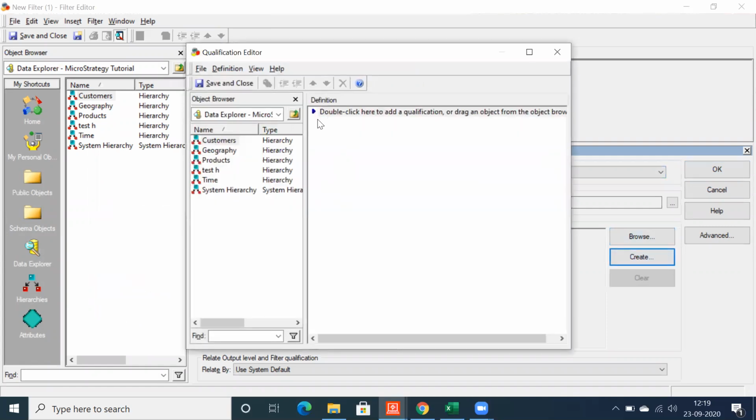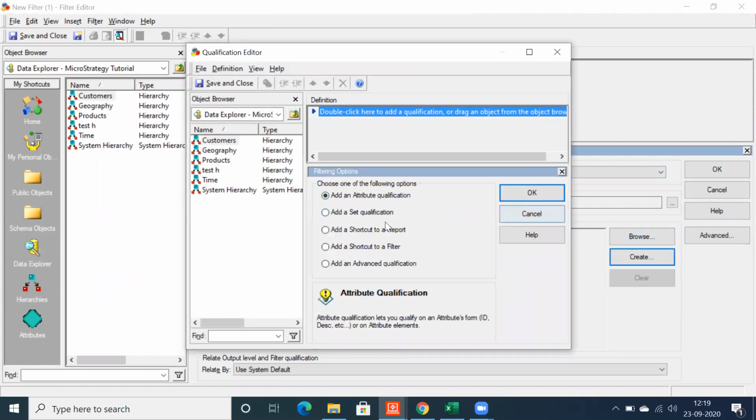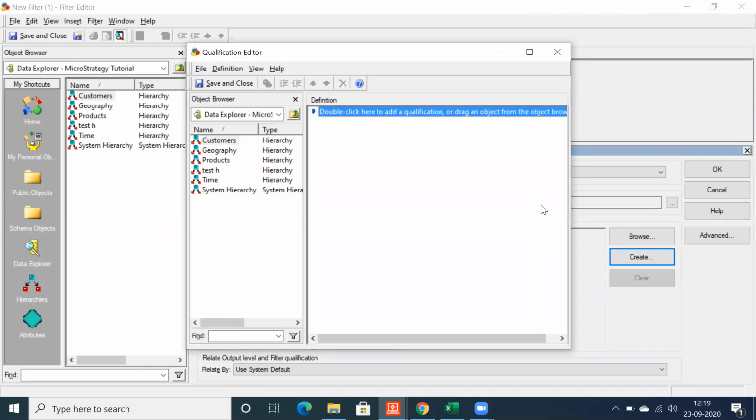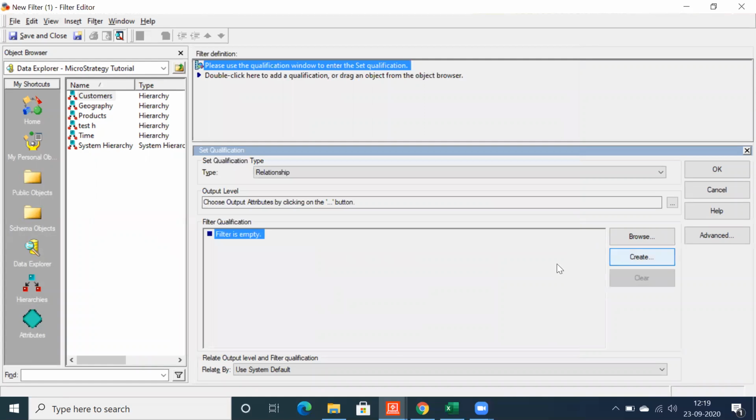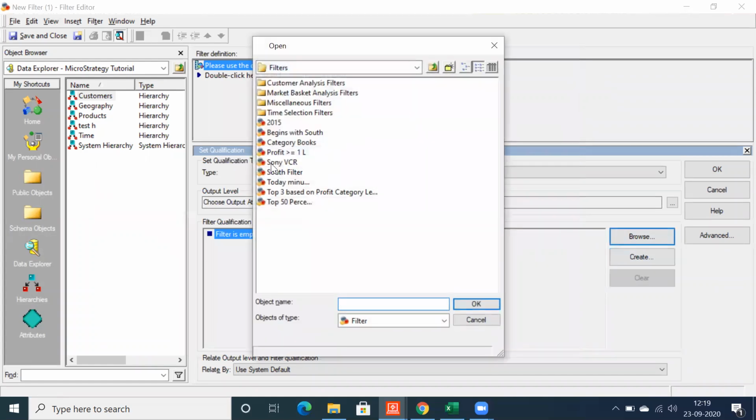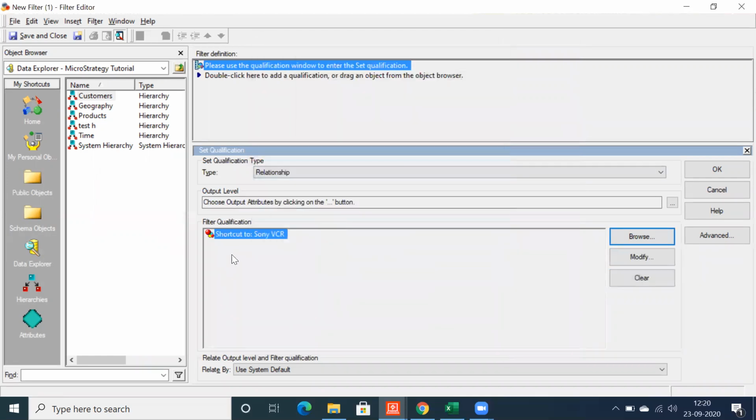As I said, you can create a filter for a known value. Let's say I'm aware of the item Sony VCR, but I want to know the customers. I'm not going to create any filter because I already created one. I'm going to browse that existing filter, Sony VCR. This is the known value. I want to capture customers who bought this particular product. So let's click OK and see how it goes.